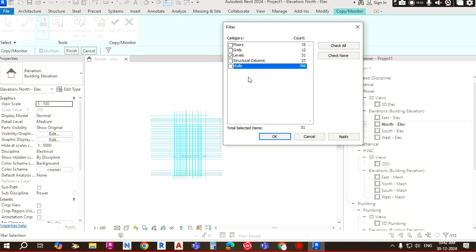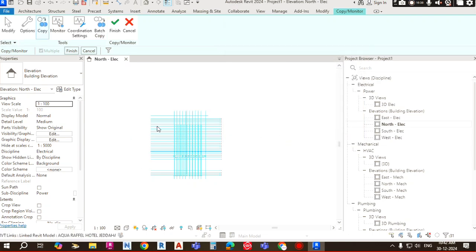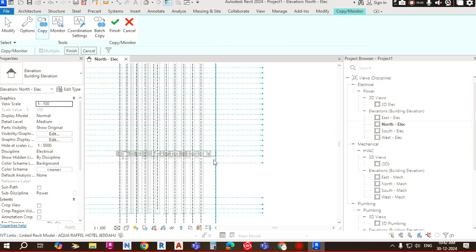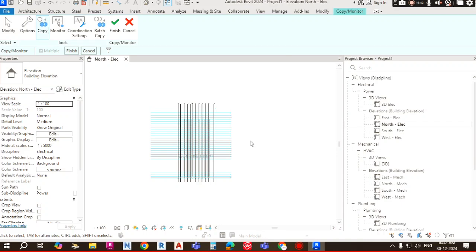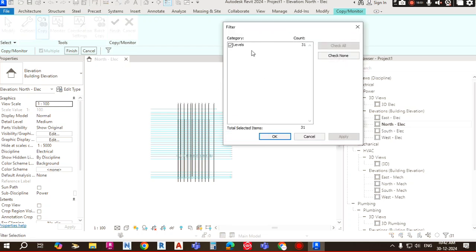It will be unselected. So after the tick mark, you just go and click the OK button. Now you can see only the levels have been selected. If you are in doubt whether that is selected or not, and want to check once again, just go to the funnel again and check here. You can see only levels is selected, but the remaining components are unselected. Okay, just click OK here.